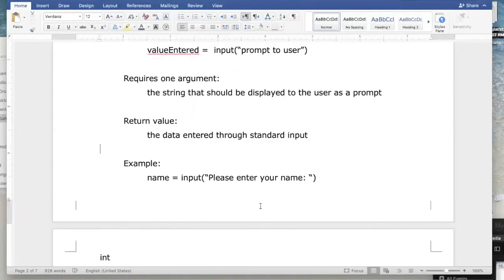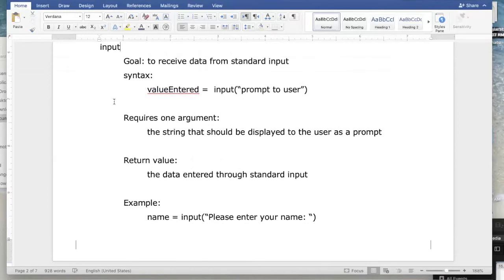Let's look at another function. We've used the input function many times during this semester as well. Software documentation for the input function would describe the purpose of the function. We know that is to receive data from standard input. It would provide details about the syntax for using this particular function. Notice that the syntax for the input function includes a return value over here as part of the standard way of calling that input function. And so we know that this particular function returns a return value. We can see that in the documentation as well. It tells us that the data entered through standard input is what is going to be returned from this function.